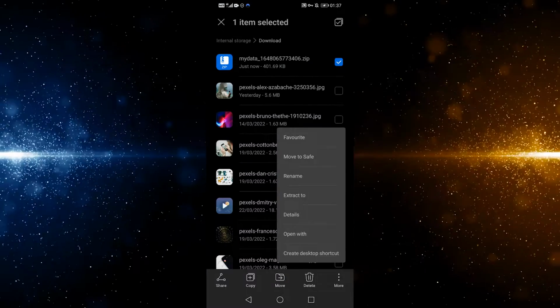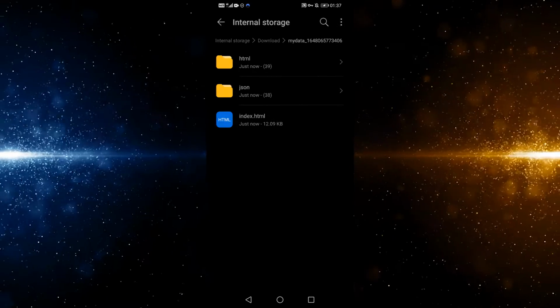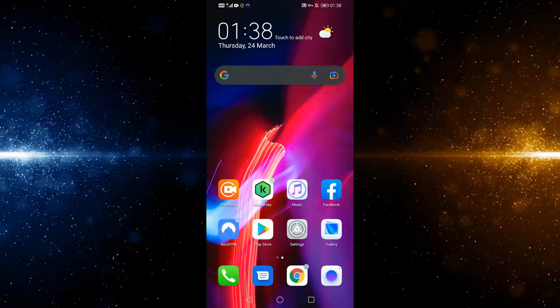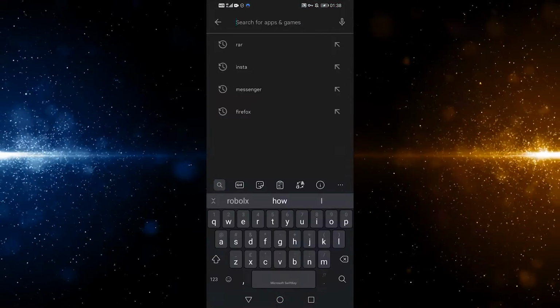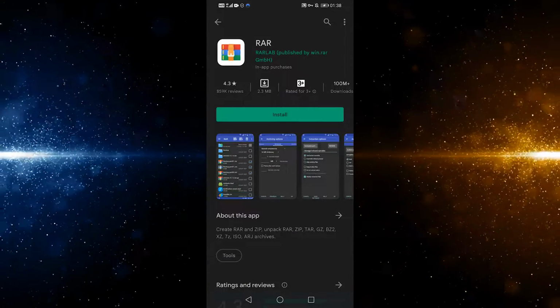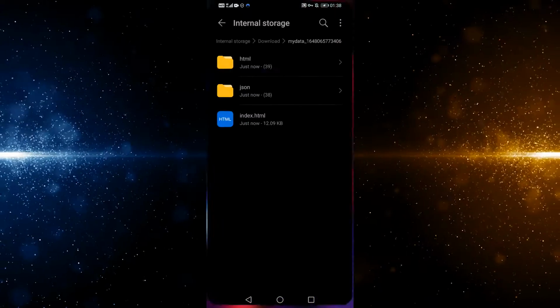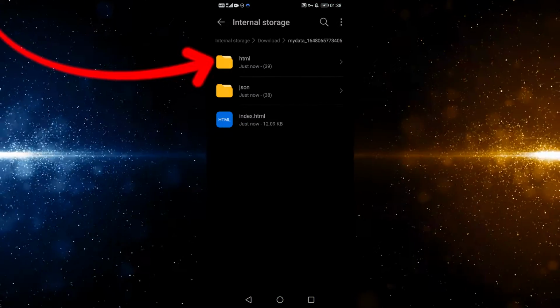And here's the document I downloaded. I'm going to tap on it, and it will unzip the file over here. By the way, if you can't extract it, go to your Play Store and get the RAR app, which is similar to WinRAR but for mobile. You must download it since the file must be unzipped. Now I'm going to the HTML folder, where you can basically view everything.